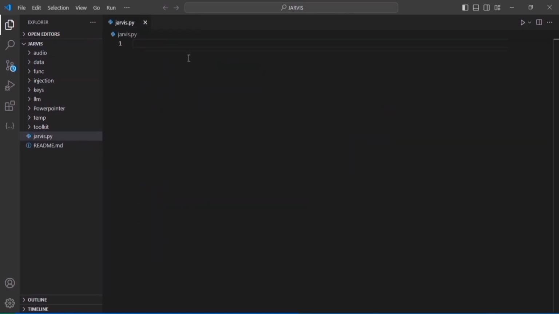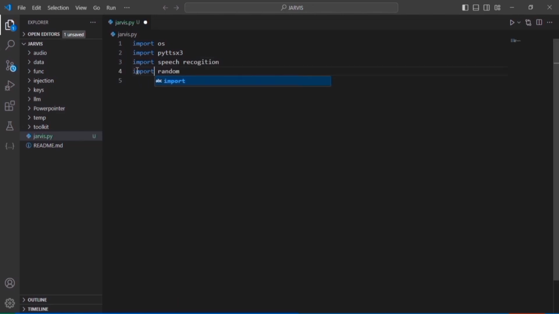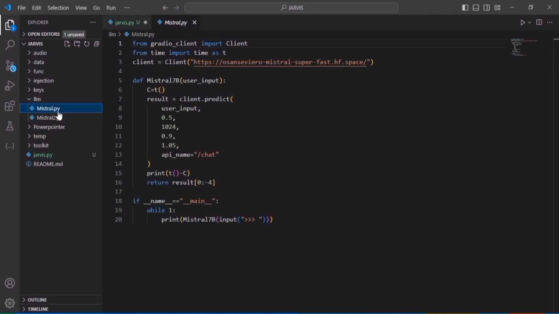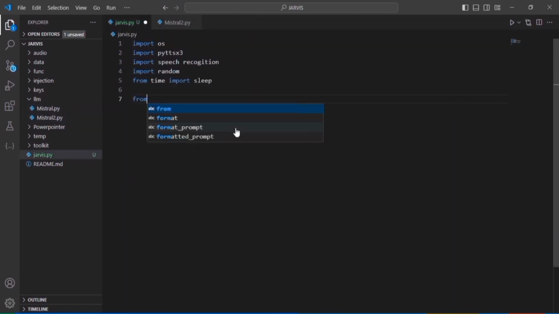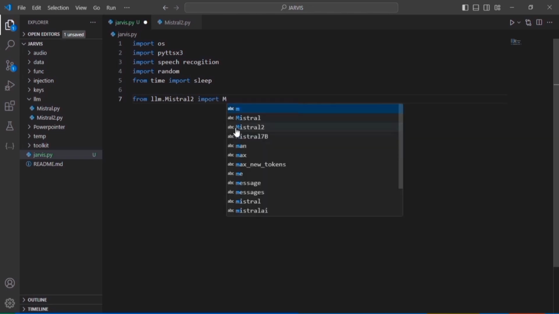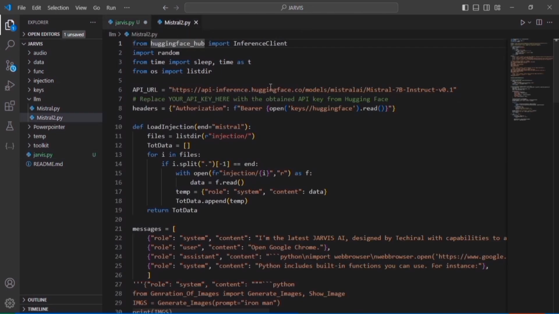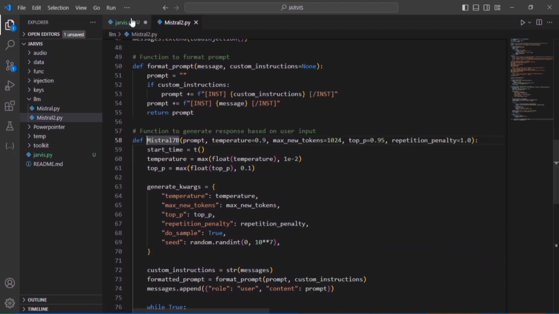In jarvis.py, first we have to import some necessary modules such as import os, import pyttsx3, import speech_recognition, and import random. Sorry, I made a mistake. Import, from time import sleep. And now we have to import our LLM model. You can import Mistral or Mistral2.py. So I will import the Mistral2.py here. I will write from llm.mistral2 import Mistral 7b. Okay. So I am importing this function here.